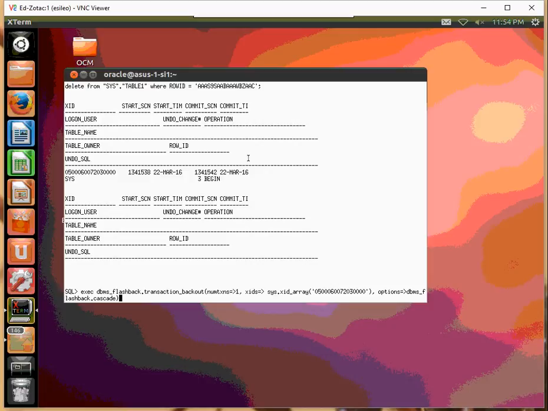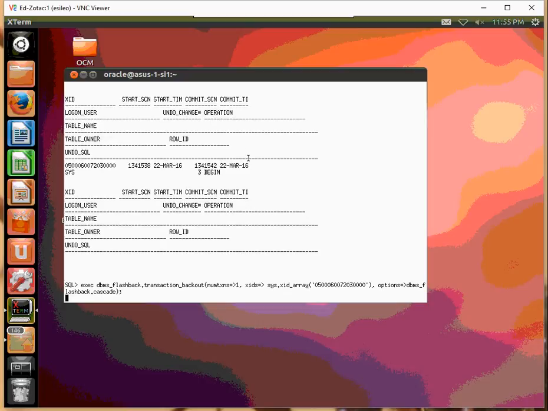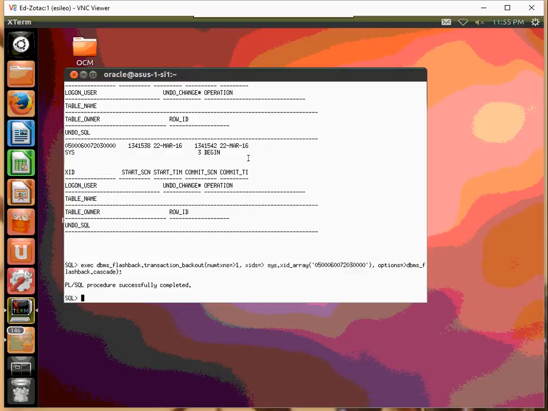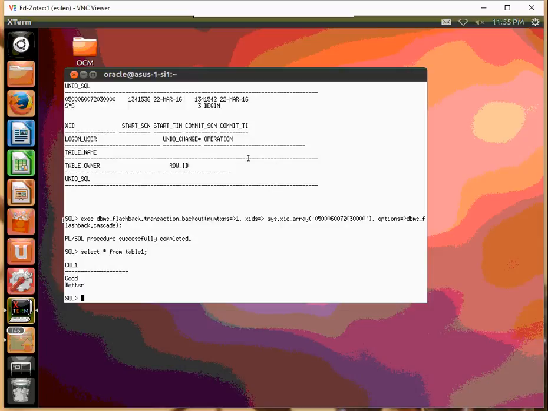Cascade will back out any other particular rows that got associated with that transaction. In this case, there was only 2 rows, but if there were some, it would flashback all of those extra rows that get inserted, updated, deleted within that transaction. So hopefully I typed that correctly, and let's see. This might take a minute. Okay, now it's finished. Now let's look at select table 1, and notice the bad data is gone.